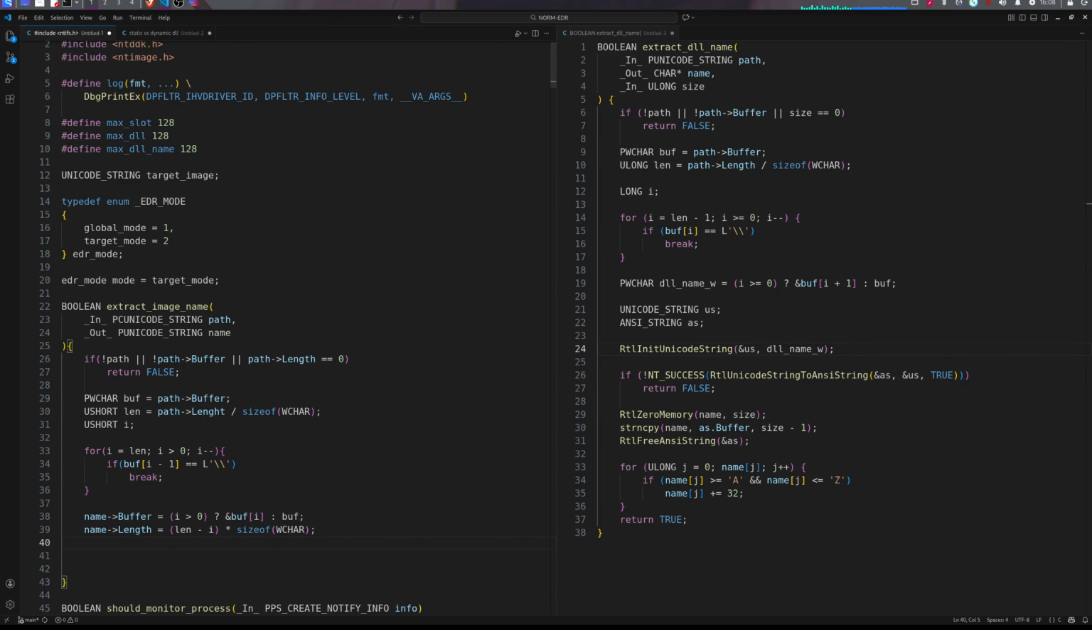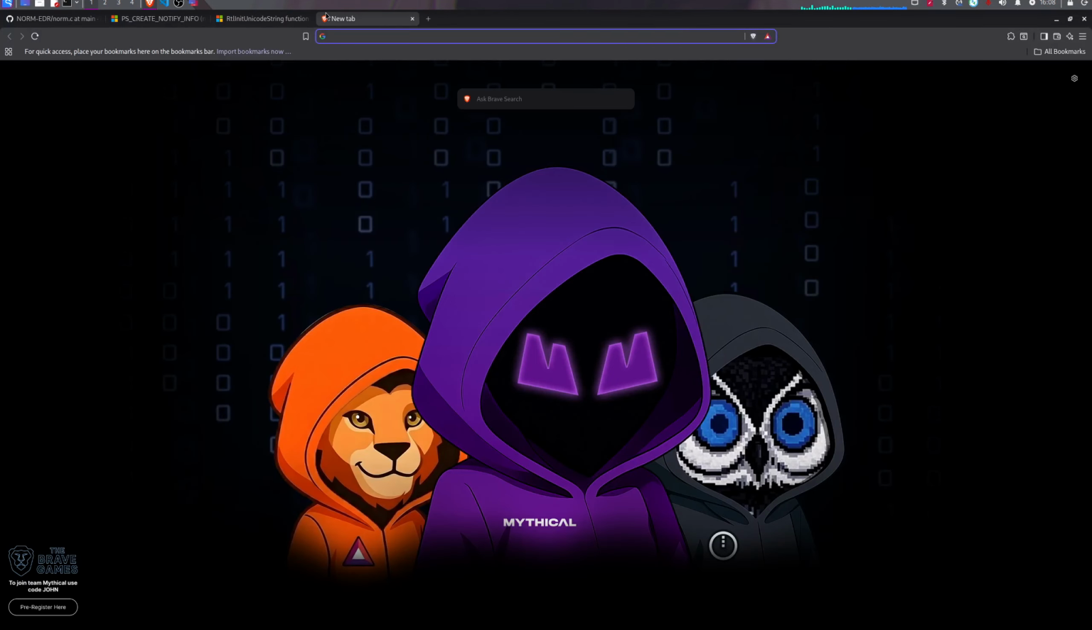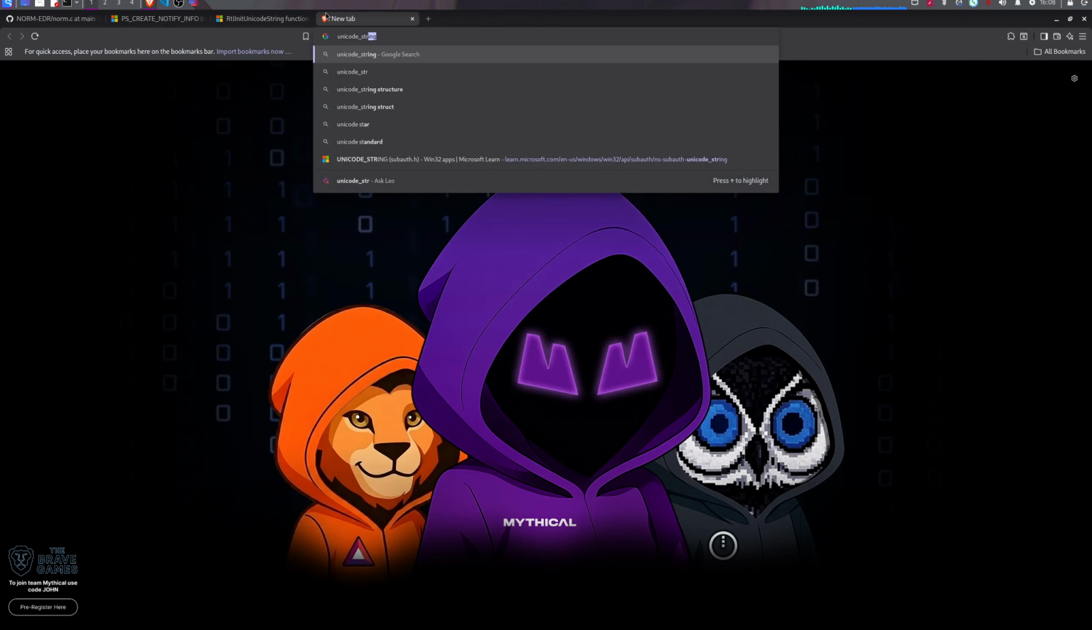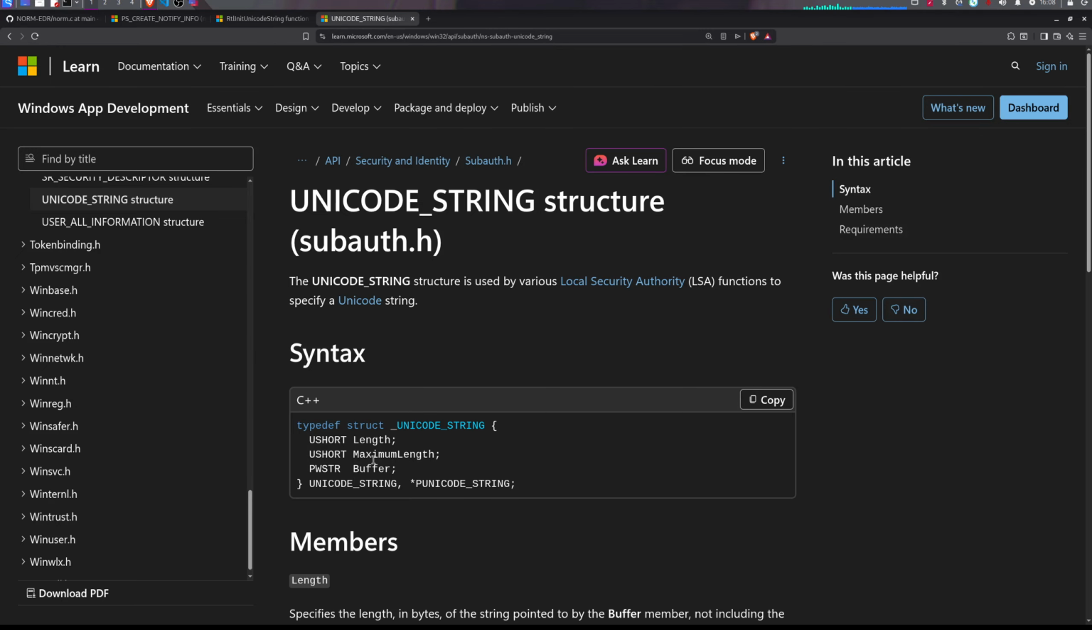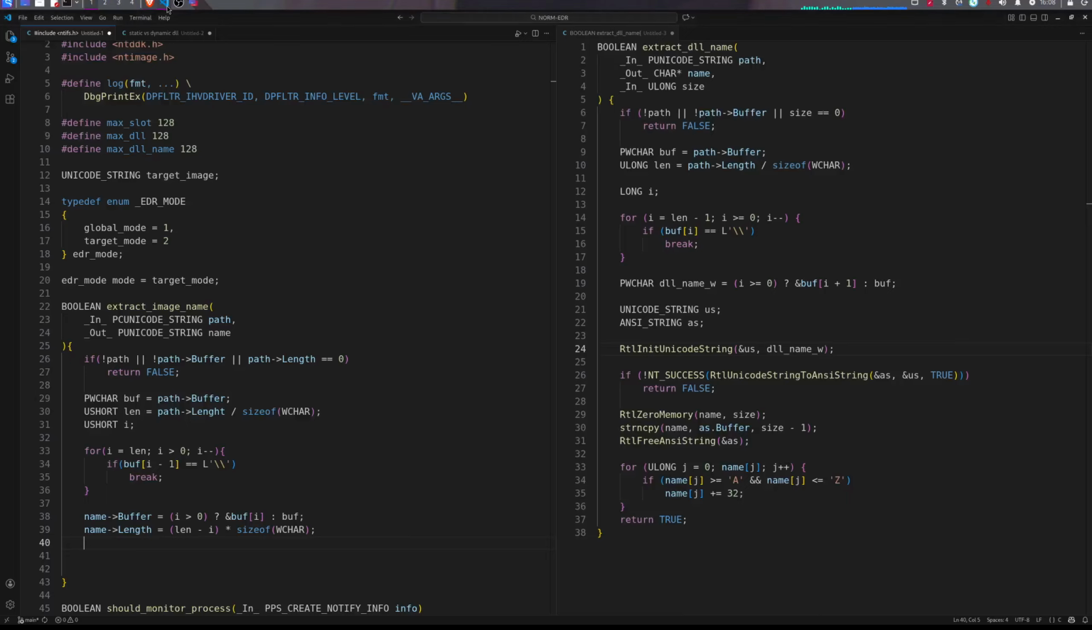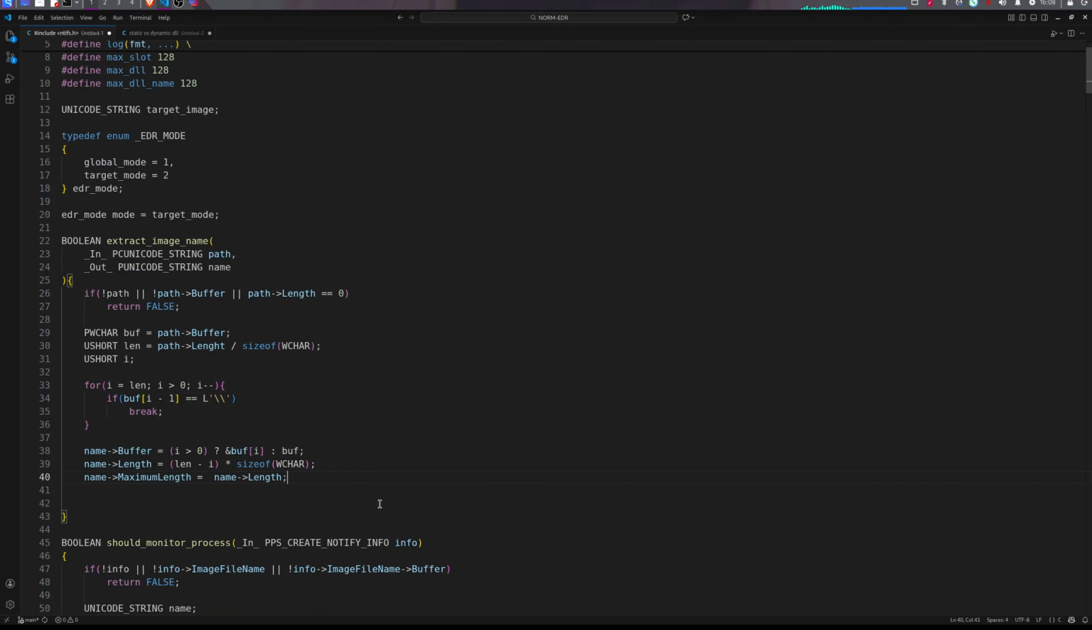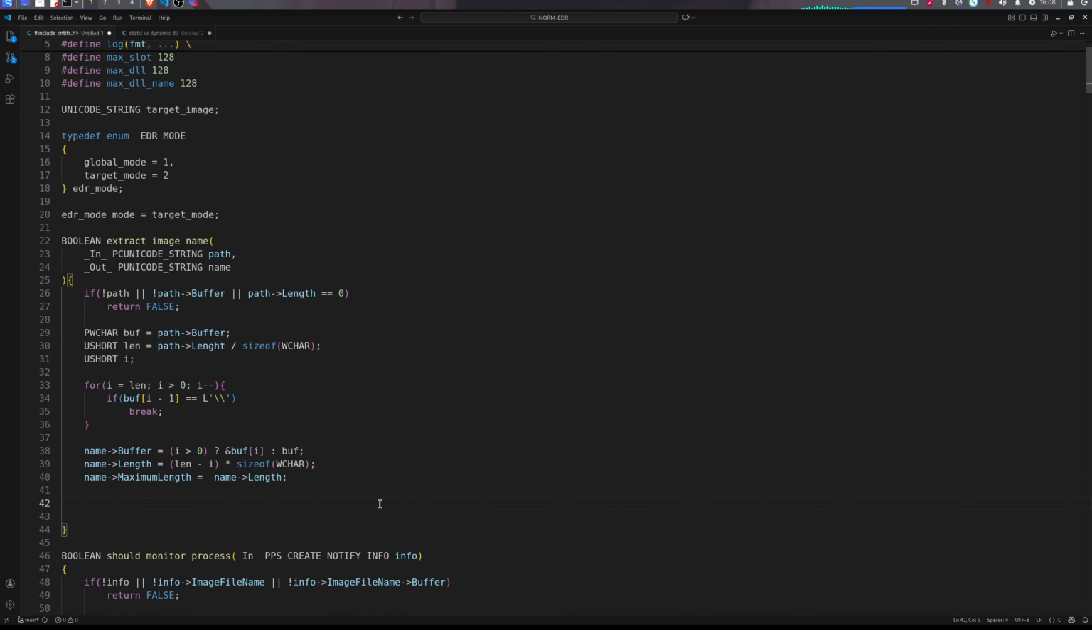Another thing about Unicode: like in my first video I told you that Unicode is a structure, and there's another member, the maximum length. So that's what we're going to add here to make it complete, the Unicode maximum length, and we will make it equal to the length. So we are done. It is going to extract our image name, and at last we have to return true.